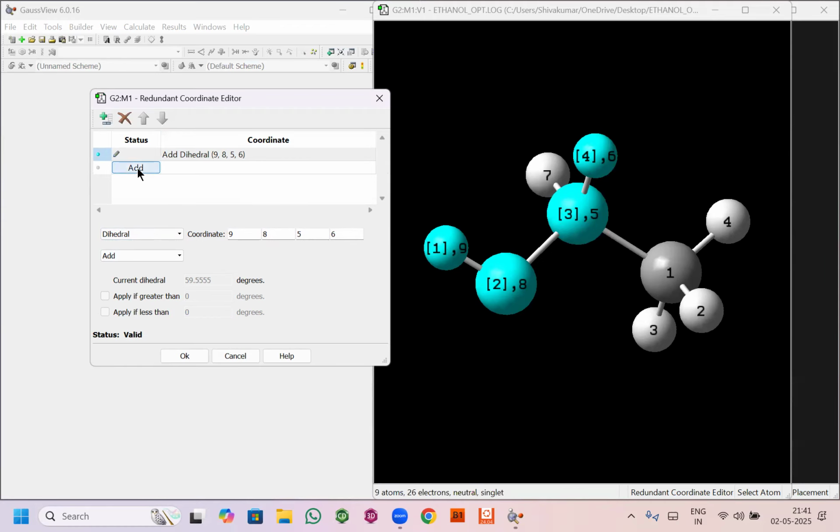You have to click on the add button. Once again, it will add one more entry to the list and you can select it here. Once you have given the coordinates, you just click on this down button here. And here you have to choose the scan coordinates. There is an option called scan coordinates. Select the scan coordinate.